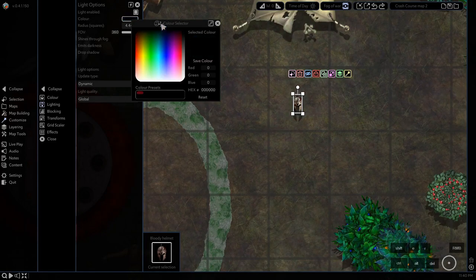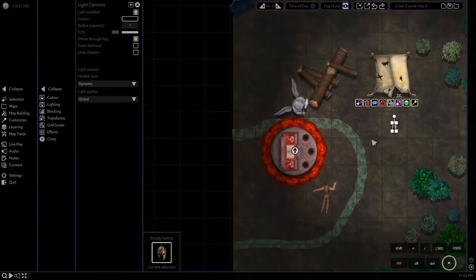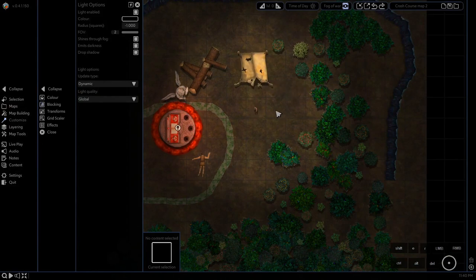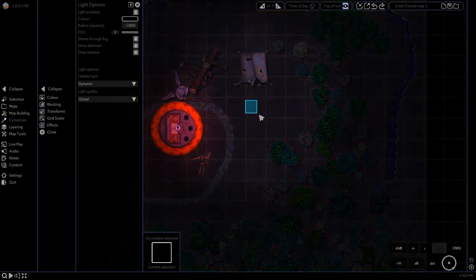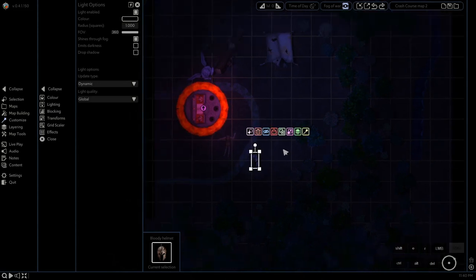If you set the light source to a dark color with the shine through fog option on, it will in fact dissipate the fog of war. That is, if you have the fog of war on, obviously. Because there is no other light source here on the map, the only thing that we all barely see is the light that makes the fog of war dissipate.